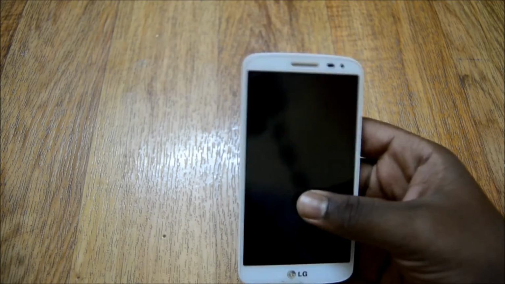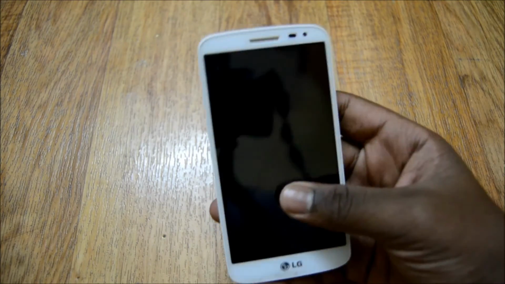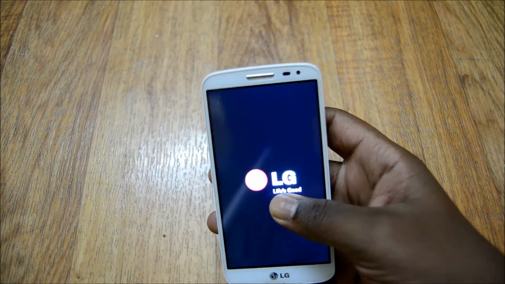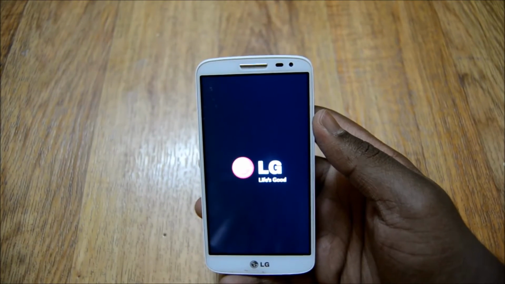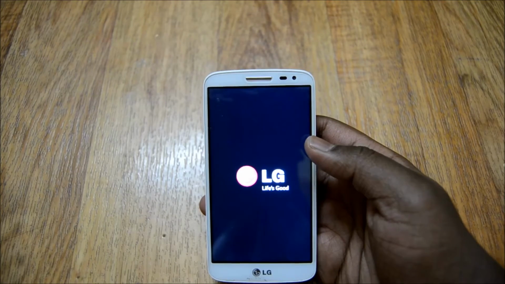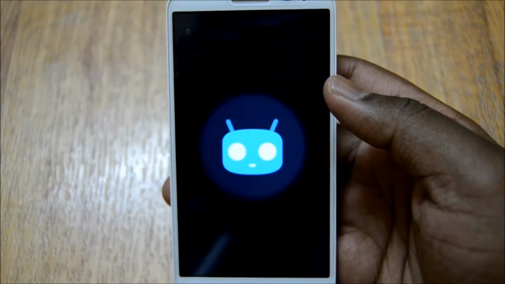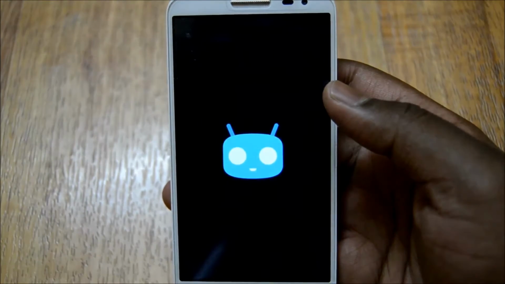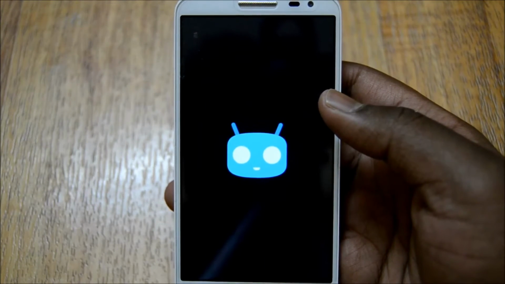So now this phone is currently switched off. Let's switch it on and see what the changes were and what it was like before. Right, so let's see. 3, 2, 1. Okay, it's on now. So that's the new animation they have for CyanogenMod. It's pretty cool.